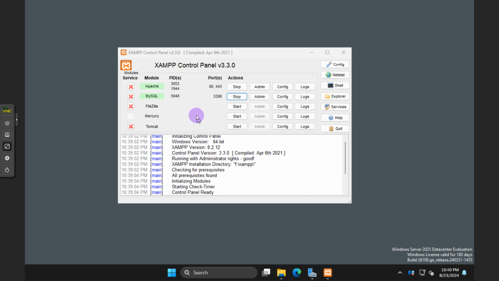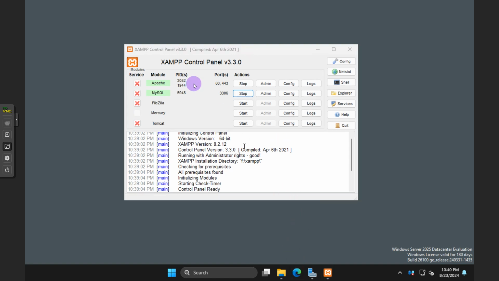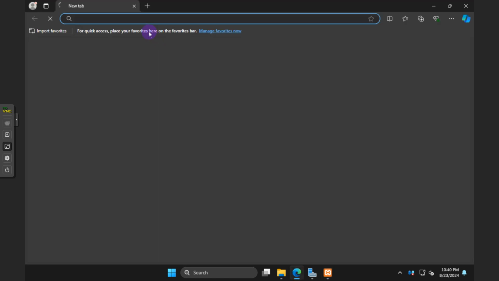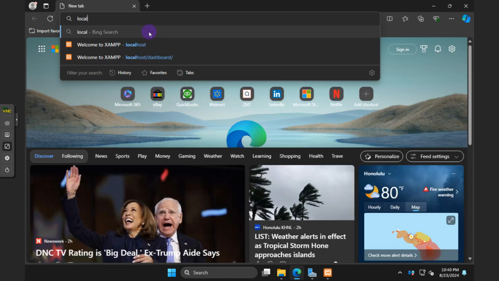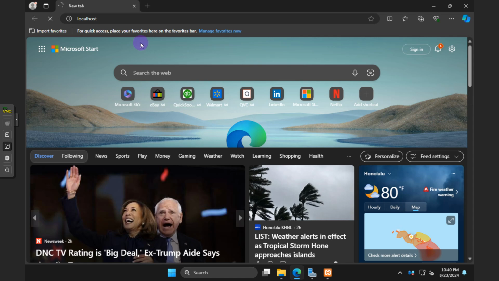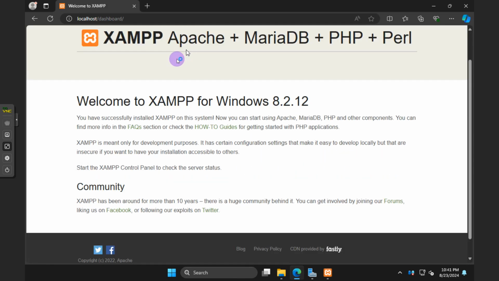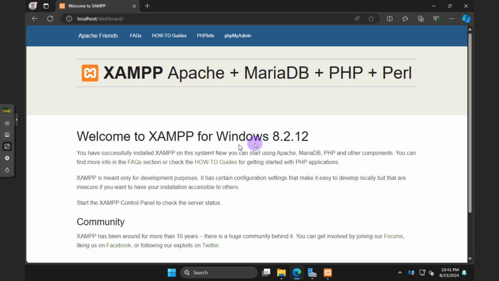Now, how do we check to see if XAMPP is installed properly? Well, just open up a browser and type in localhost. If you do localhost, it should resolve itself right here. And there you go. You should see welcome to XAMPP for Windows and so forth. So that means the installation was successful, and you have it locally installed.